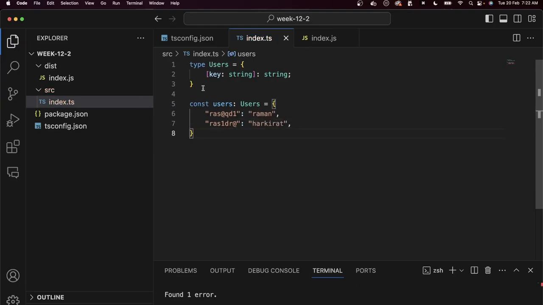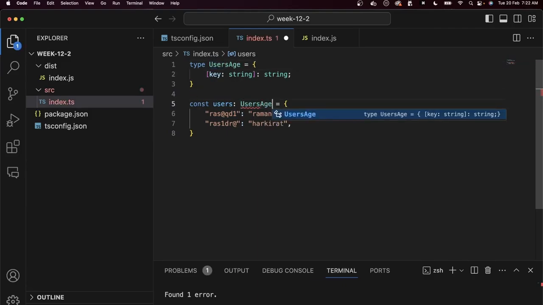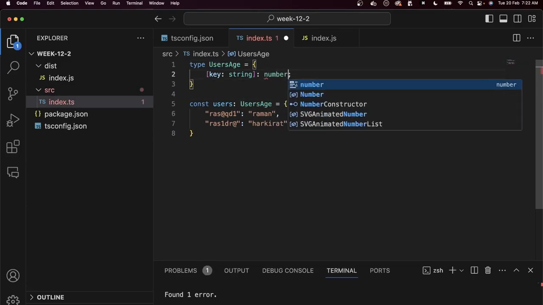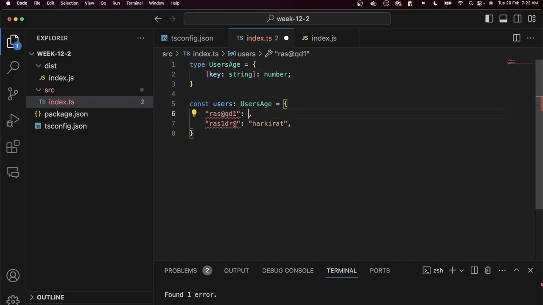Hope that's easier. Okay, users is simply an object where the key is a string, which means how you index the object, and the value is a string as well. You could have another one called user's age, let's say, which stores the age of a user, and that might look something like this. Cool. That's how you give types to an object.